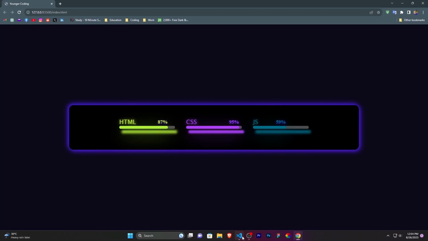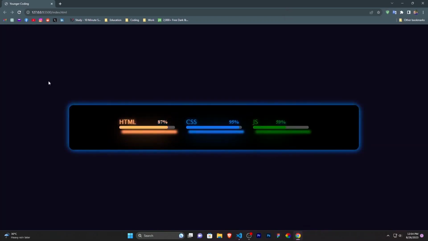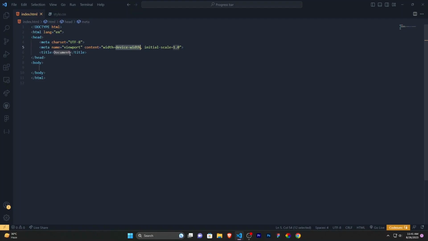So in today's video, we're gonna make this wonderful progress bar just by using HTML and a few lines of CSS. So without wasting time, let's move to our VS Code. At first, I'm gonna change the title to my channel name, that will be Younger Coding, and let me link the CSS file.